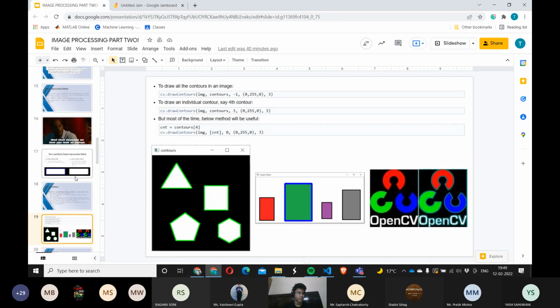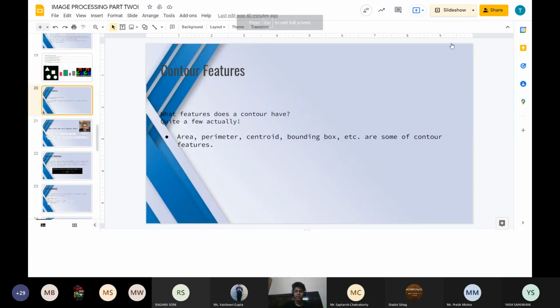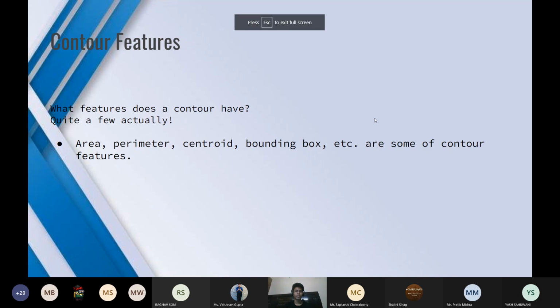Now, contour features. So what features does a contour have? A contour is basically a shape, so it would have area, perimeter, centroid, etc. And bounding boxes are used when we have an irregular shape, so we do not draw along the boundary points. We do not draw the contour. We put a bounding box, a rectangle or something like that, to indicate that we have a contour present there.